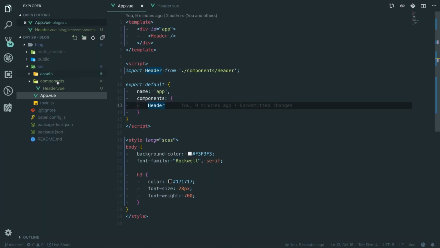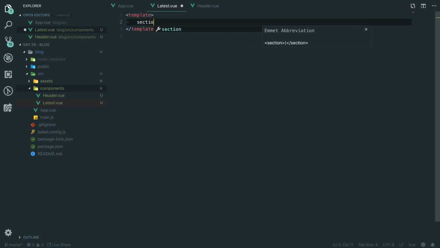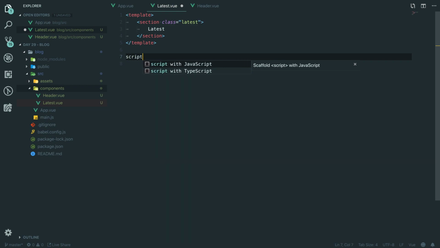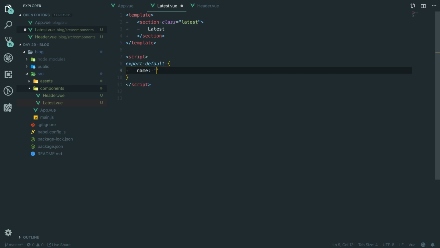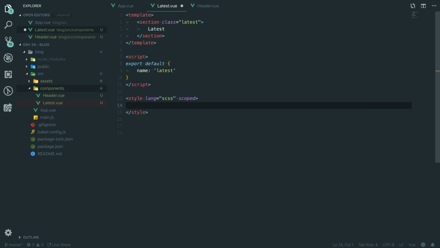So now back in our file system, we want to go components and we want to add latest.vue, and inside here we are going to add a template of HTML, of course, and a section with the class of latest, and for now we're just going to write in here latest. We're then going to go script with JavaScript, and we'll give it a name of latest. And we're going to give it a style with Sass and scoped, and we're not going to write anything just yet.